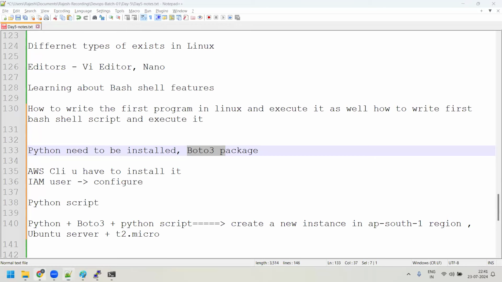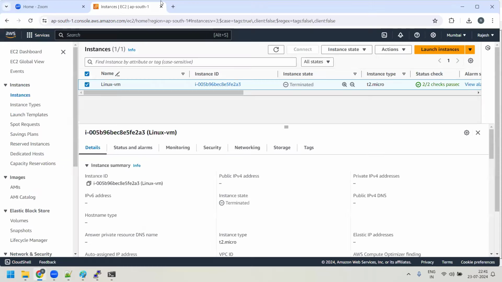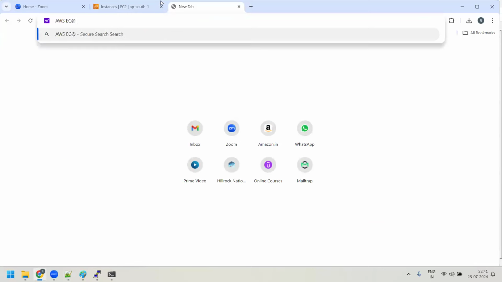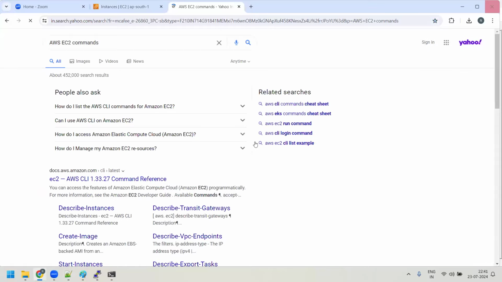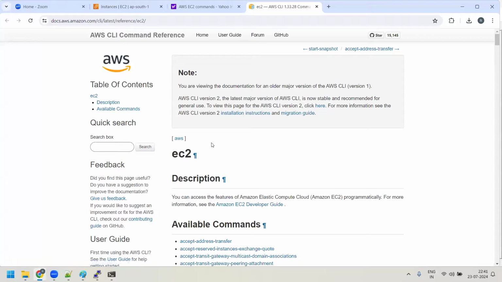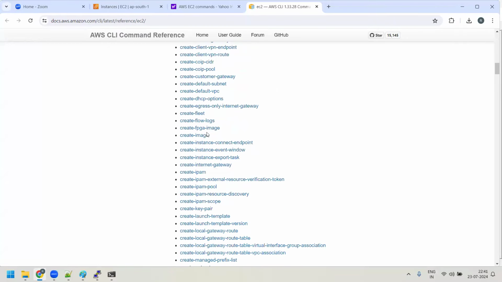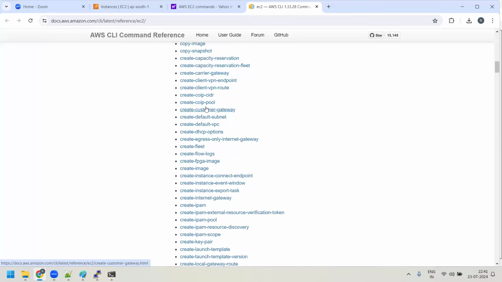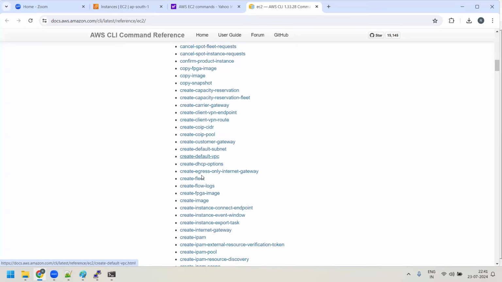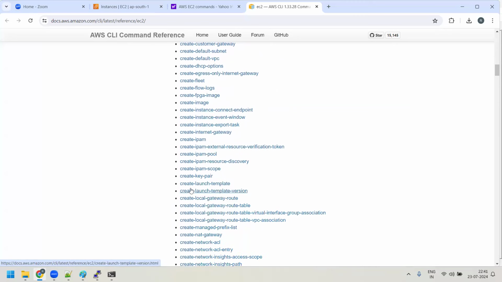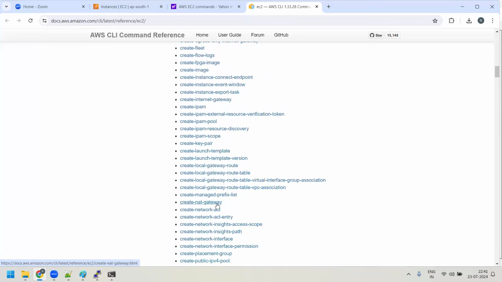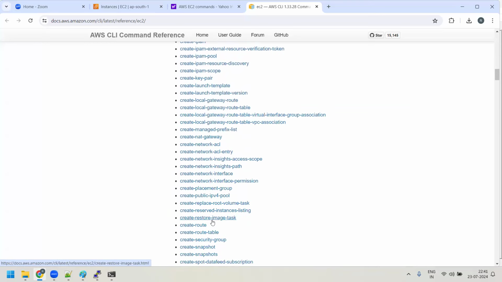So for example, if you go over here, see, AWS EC2 commands. This is nothing but AWS EC2 commands, and you'll be using these. This is used for creating a virtual machine. Create an image, create an instance, create underscore instance, create a launch template. These are the commands which you'll be using.